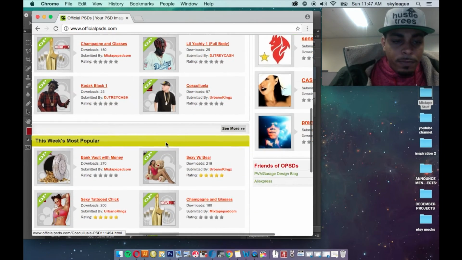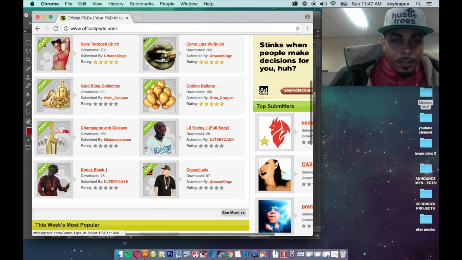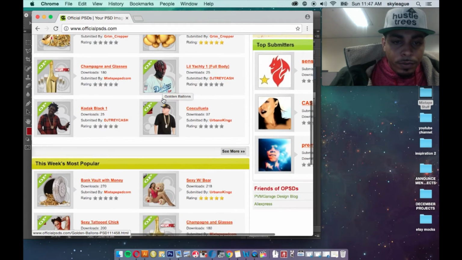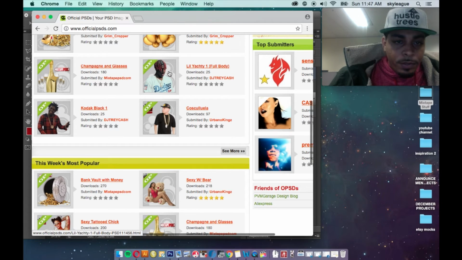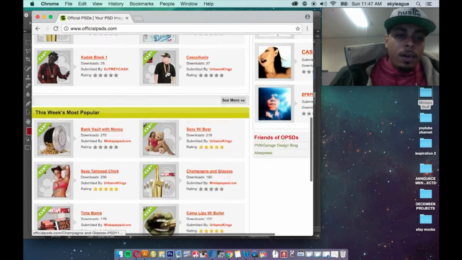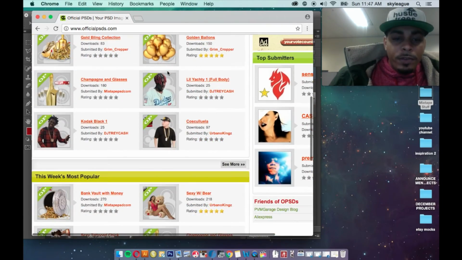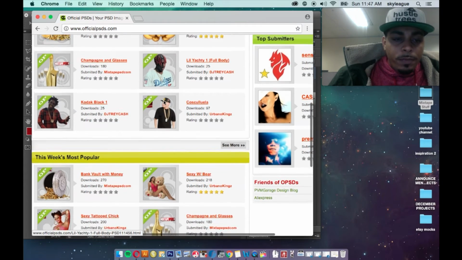They're Photoshop files. You see, you got like the lady here. You got these like camo lips with a bullet, gold balloons, your favorite rappers, Kodak Black, Lil Yachty, things like that. I went ahead and grabbed a couple off the front, and I'm going to use those today. I went ahead and put them in a folder for you guys already, but pretty much how you would use it is you would come here.